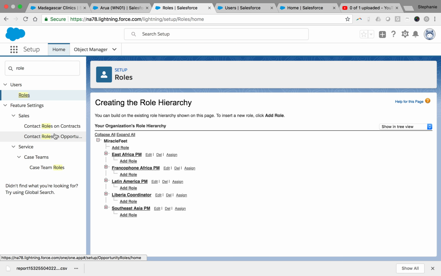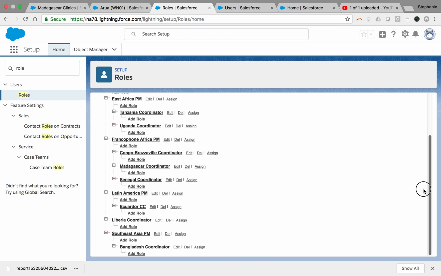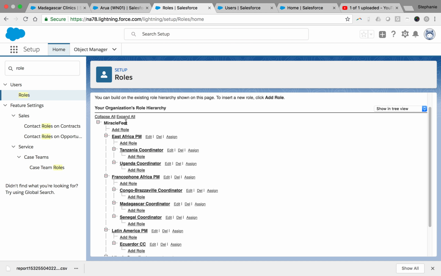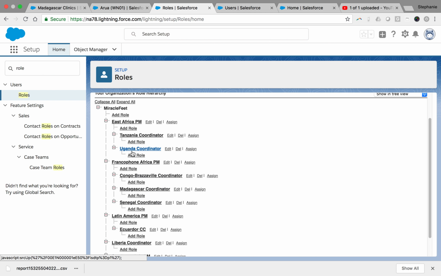And so there's already a role hierarchy that I've started building out, but you'll need to add to this over time as new countries come on. And so basically the setup is that we have overall Miracle Feet, so that would be someone like Christy, Caroline, Jen, etc. Then we have the PMs for each region and the country level coordinators who sit below them. So the goal is that Uganda can only see Uganda data, but Marika in East Africa could see Tanzania and Uganda data, and any other country she oversees that comes into Salesforce.